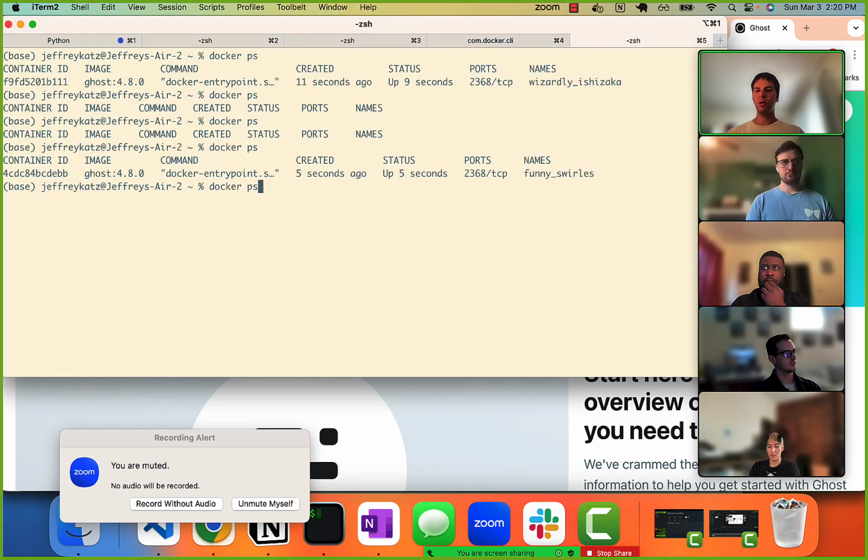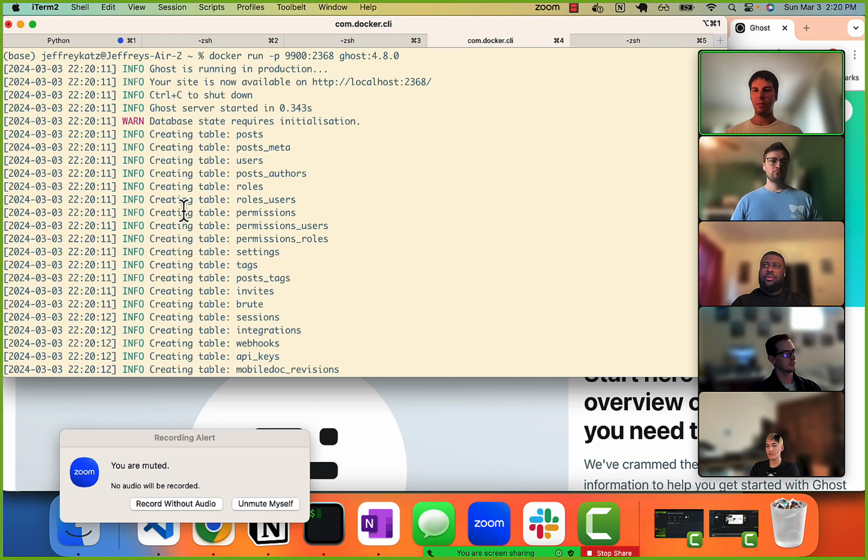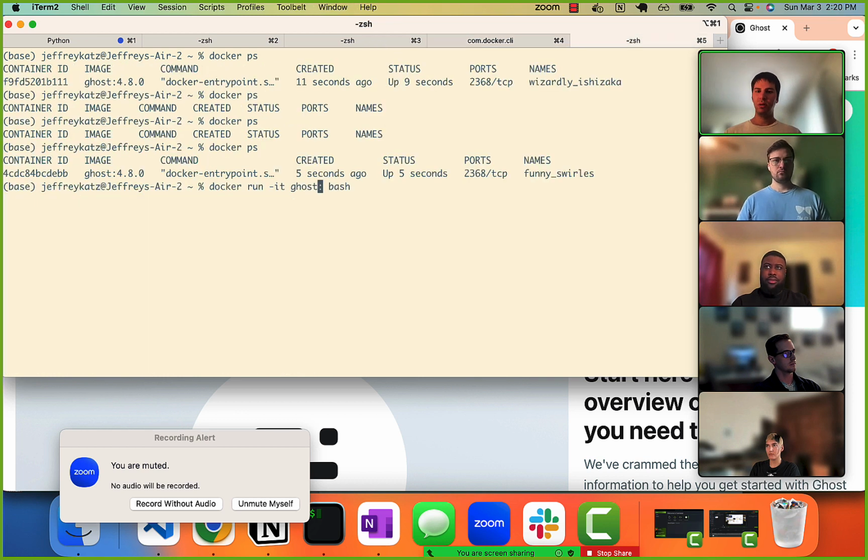Now let's say you want to dig around on this existing container. You cannot do docker run -it ghost bash, even if you do 4.8.0, because this is going to boot up a new container. This is saying, hey, boot up this image and run this bash command, and this would start a new container. Let's just see that.